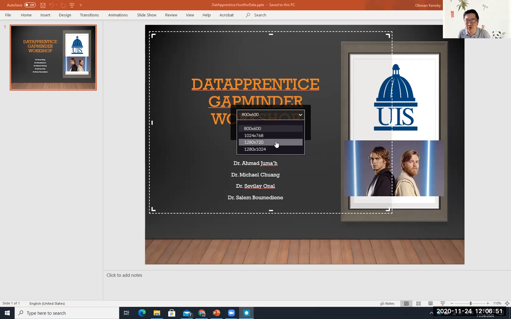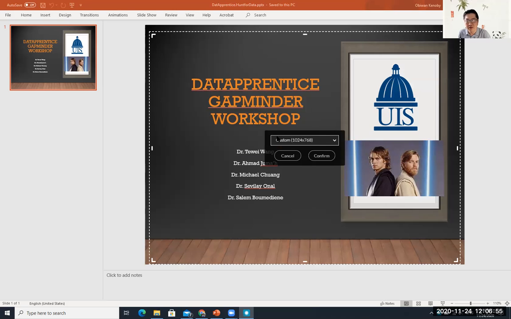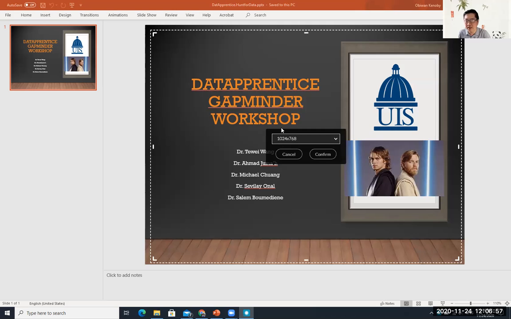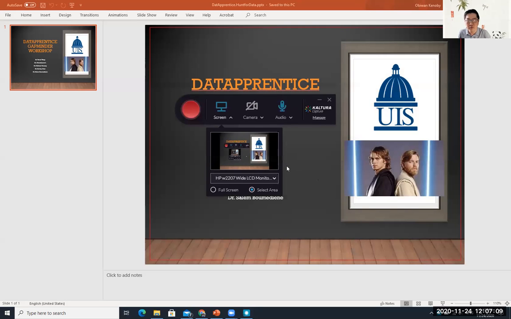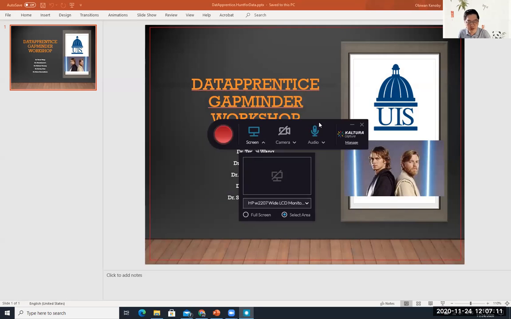So what I usually do is select a screen size like this one, just about the size of, in this case, the PowerPoint. The PowerPoint is about the size of this one, and I say confirm, and once I confirm it and have this size recorded here, I can record the PowerPoint without being in presentation mode.